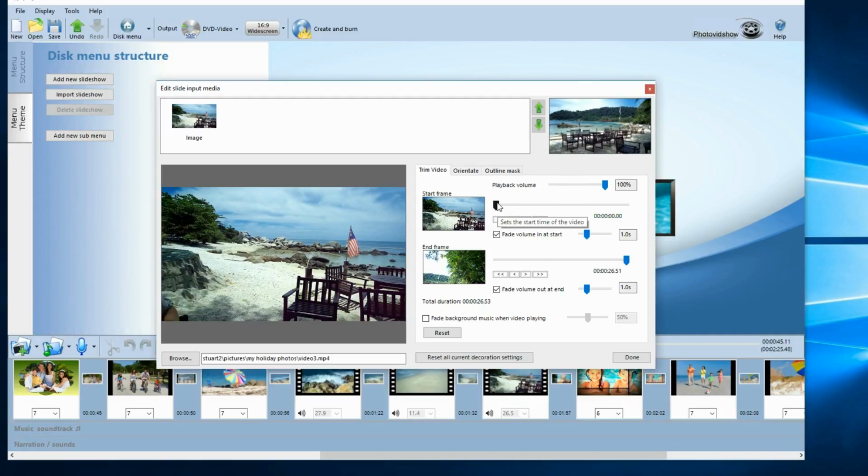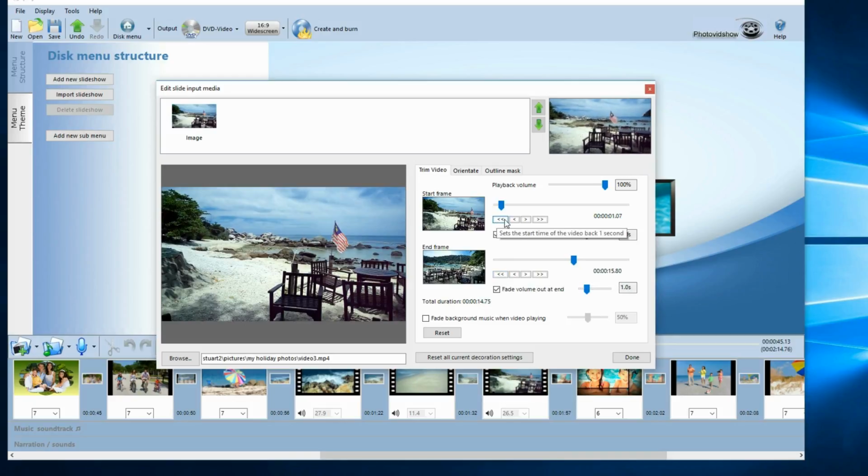So perhaps we're happy with the start, but it's just too long. Maybe we want it 15 seconds long. So if I adjust the end frame so it finishes at time 15, there you can see we've now created a 15-second video. You can fine-tune the exact start and end frames by selecting these icons here that move it up and down by 1 second or 1 frame, so that it will preview your video there continuously.